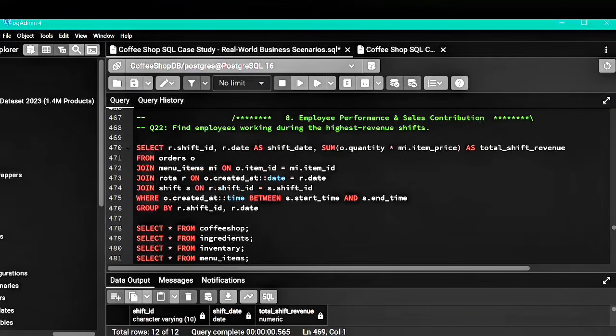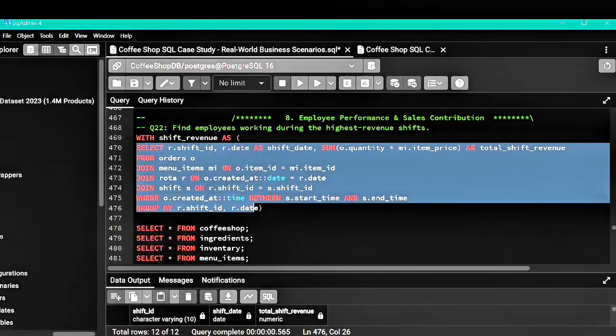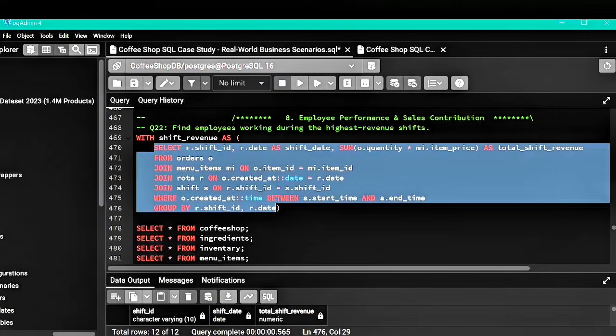For that we will use the CTE, common table expression. We'll start with case and shift revenue, that's a CTE name, or you can say a temporary table name, as, and in braces we'll put this code. So the code comes under the CTE. We'll select the whole code and press tab to give it a better structure.